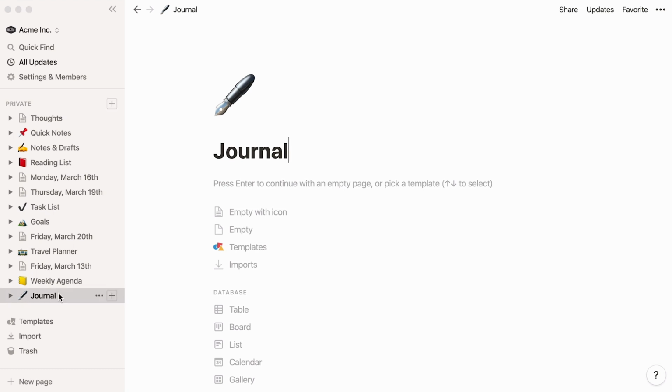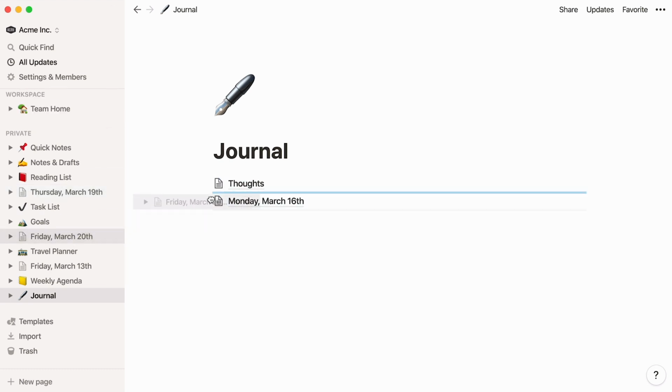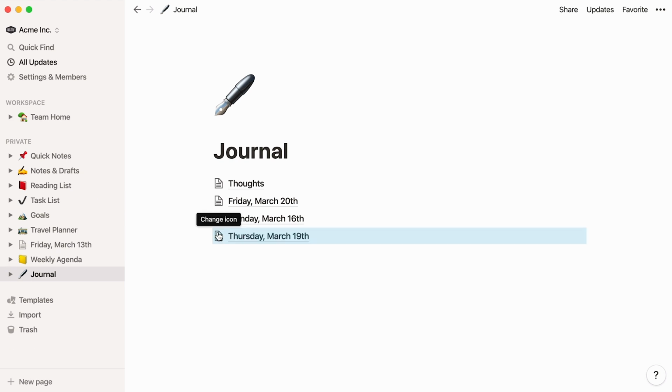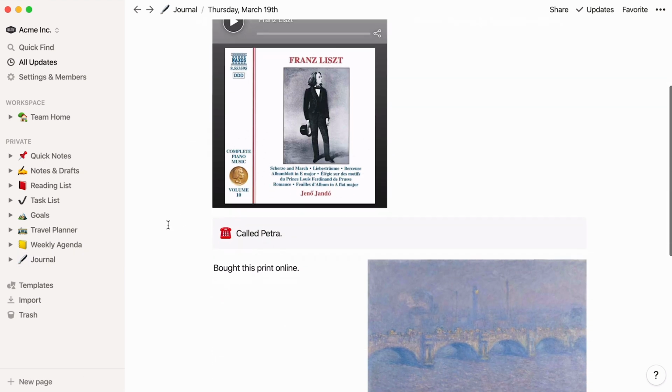We'll nest all of our journal entries inside this top-level page. These are already existing journal entries, which I would like to move into my journal page. To do this, I can grab any entry, then drag and drop it anywhere inside the page. I can also use drag and drop to rearrange entries however I want. And of course, I can click any entry to see what I've written.